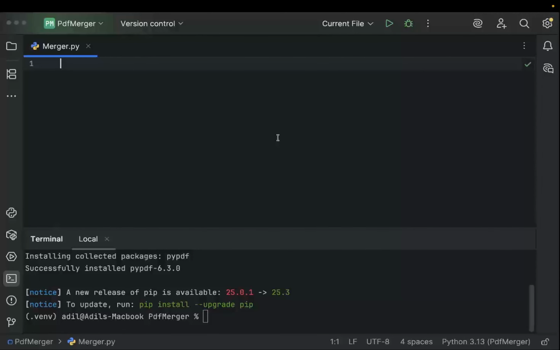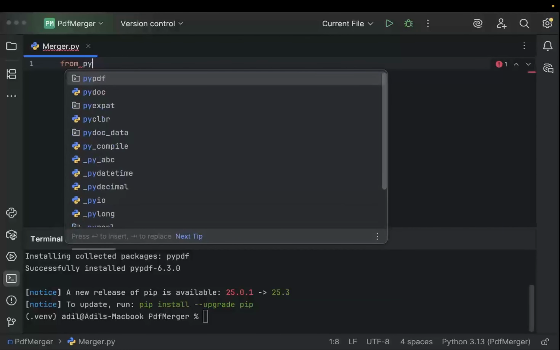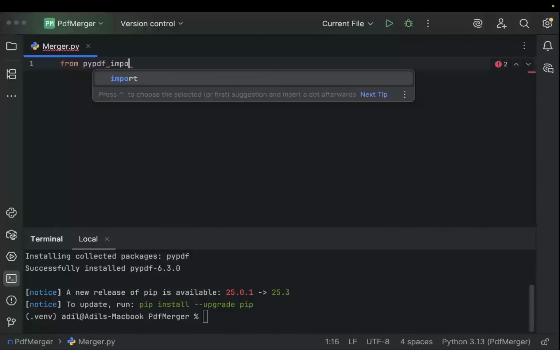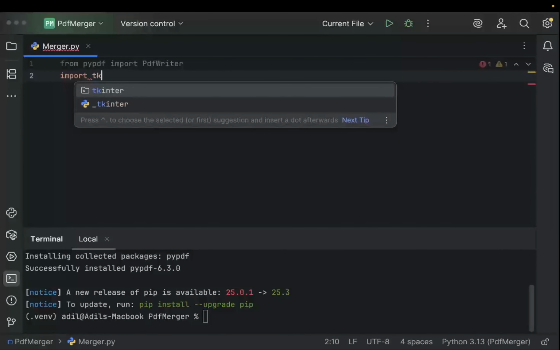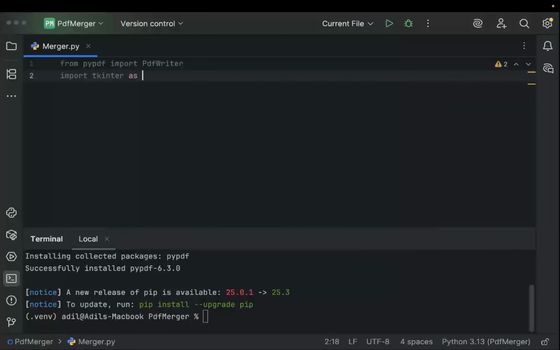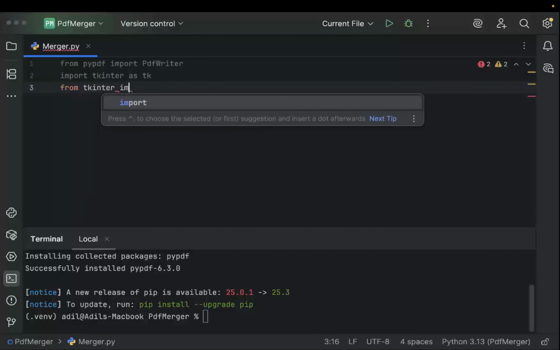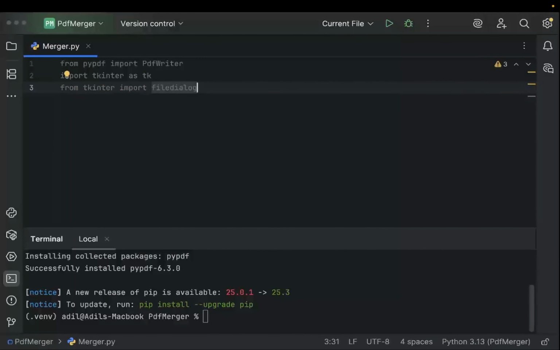So first of all, we need our PyPDF. So here I'm going to write from pypdf import. We are going to import some methods. First of all, we need PdfWriter, and then we need to import tkinter. I'm going to write import tkinter as tk. After that, from tkinter import filedialog. So we want the dialog which lets us take files.